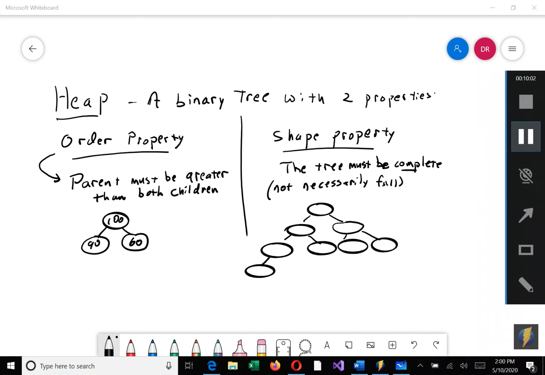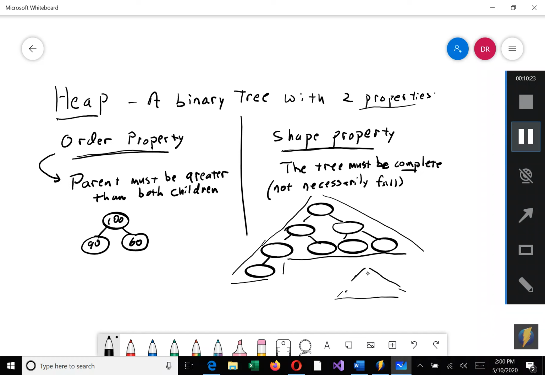So in summary, a heap is a binary tree with these two properties, the order property and the shape property. If it doesn't satisfy those two properties, it's not a heap. In this case, this is a complete tree. Remember, a full tree is a complete tree, but a complete tree is not necessarily full. In this case, it's not full, but it is complete. So it has to satisfy the shape property, and it has to satisfy the order property. The parent is greater than the children.